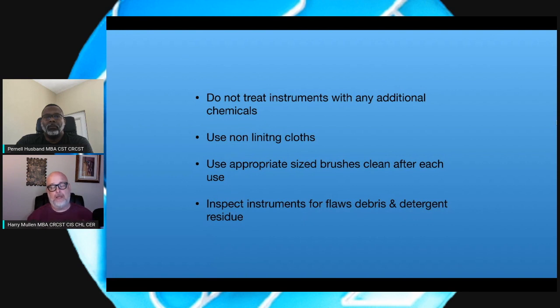Personally, in my departments, I like to use disposable brushes. Yeah, I agree. A lot less confusion. I think most people have gone in that direction. Most managers, most directors have. It certainly is easier. You use it, you toss it.